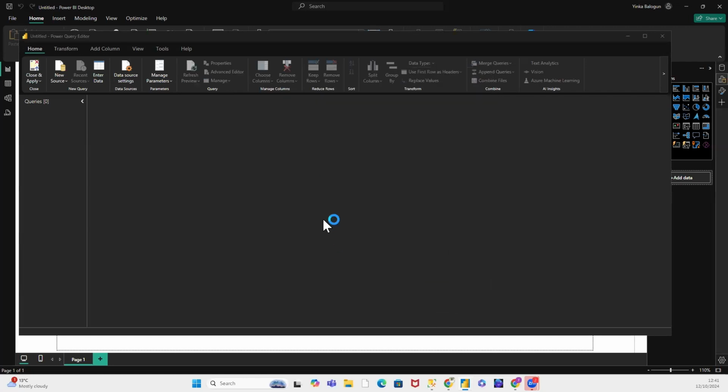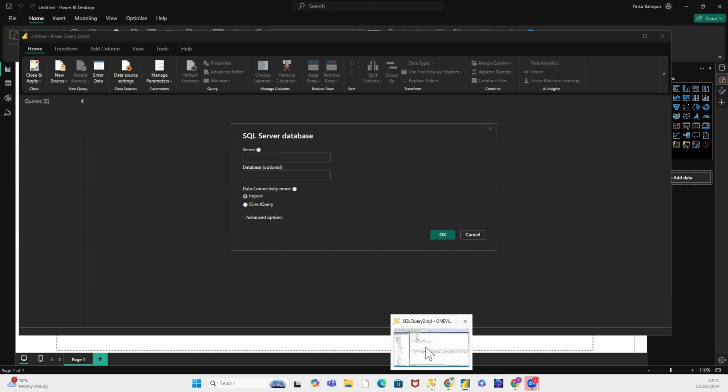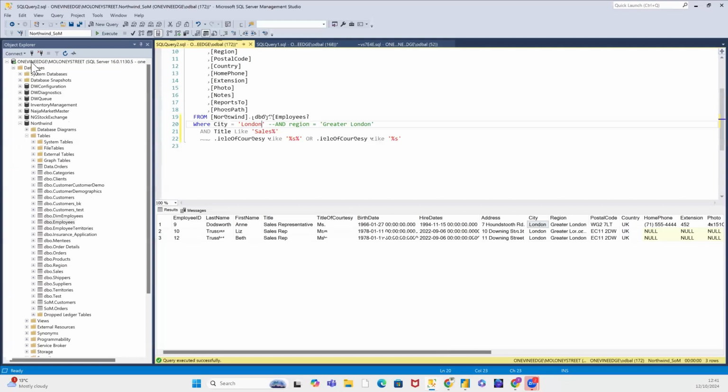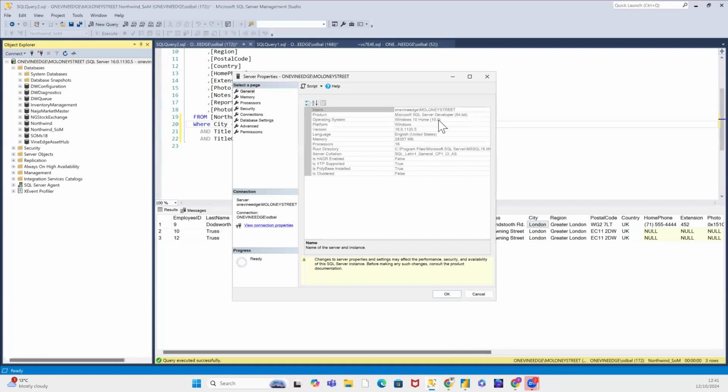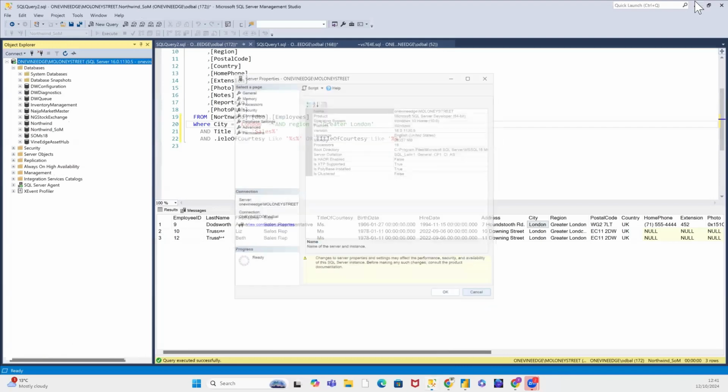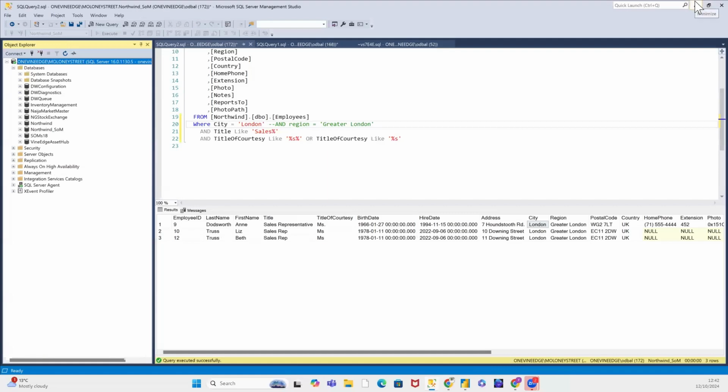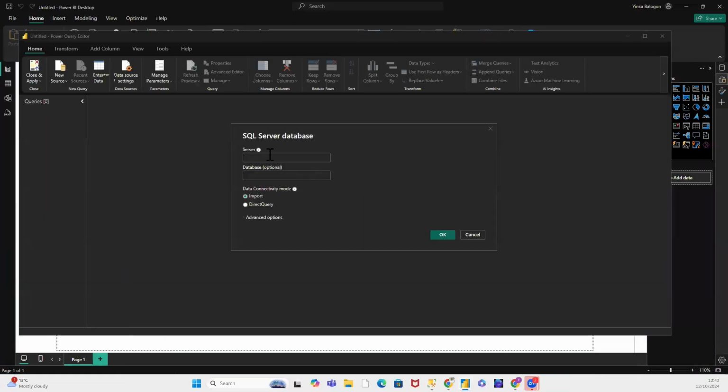Now it's going to prompt me for the name of my server and the name of my database, which is optional. So just to show you how to quickly get the name of your server, come back to your server, right click on this, click on properties. It opens up this window and that's the name of my server. I copy that, cancel that, and I know my database is Northwind. So I paste that in here, and where I have the database name, I put in Northwind.